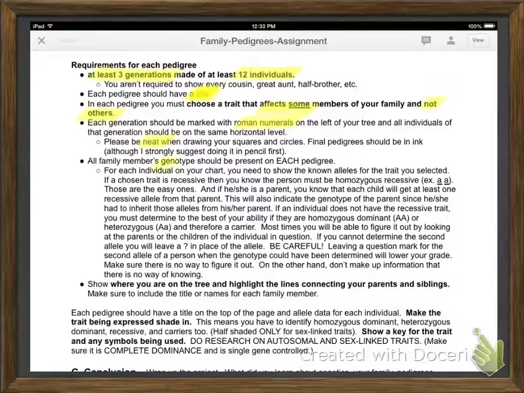And then this is the big one, the genotypes. I'll go through how to figure out genotypes within a pedigree, but the big thing is be careful, leave a question mark if you don't know. Don't assume that you know the genotype. You have to know it by looking at pieces within it. So just leave a question mark if there's any doubt in your mind. And then the last thing is just highlight where you are in the pedigree so I know where you're at.